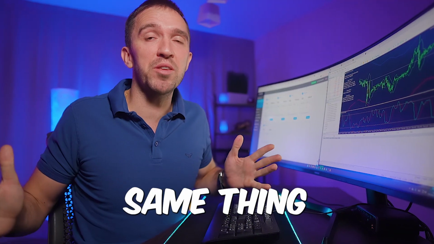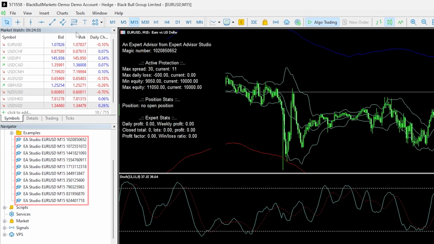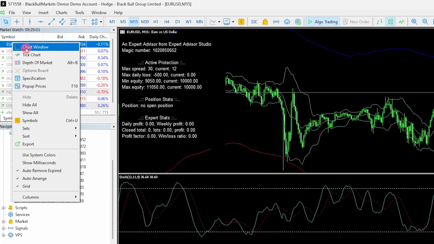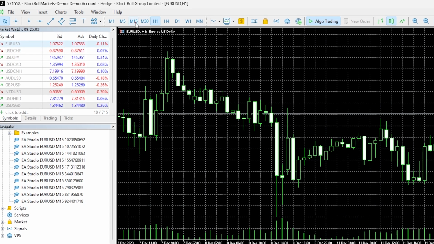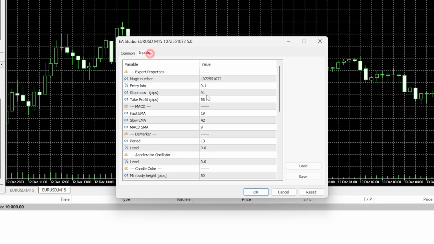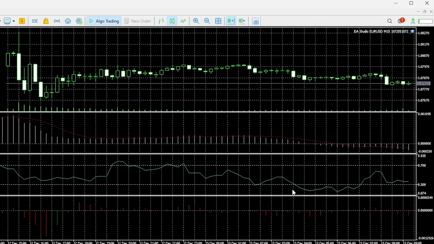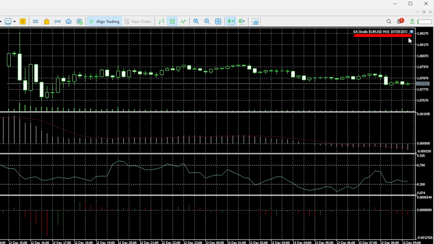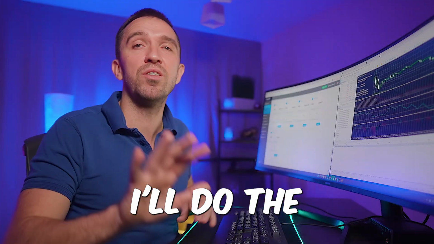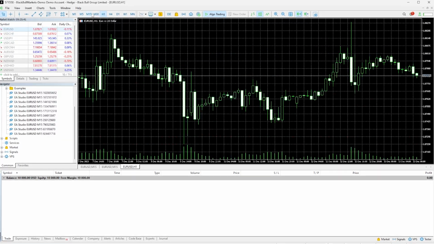And it's the very same thing you have to do for the other 9 expert advisors. So first I'll need to open a new chart window. I'll switch to M15. I will drag and drop it over the chart. I will keep it to the default right now, and I will click on OK. This will display the indicators and it will attach the expert on the chart. So I'll do the very same thing for the other 8 expert advisors.